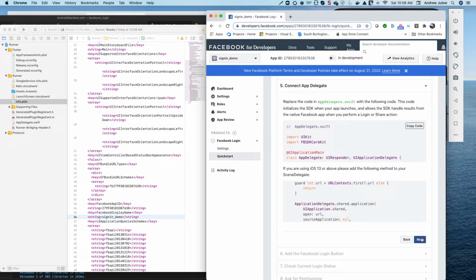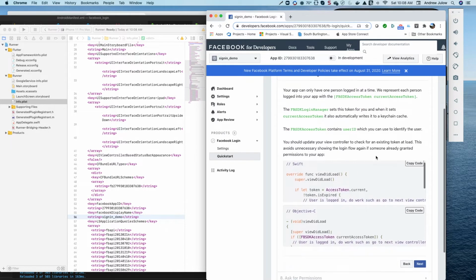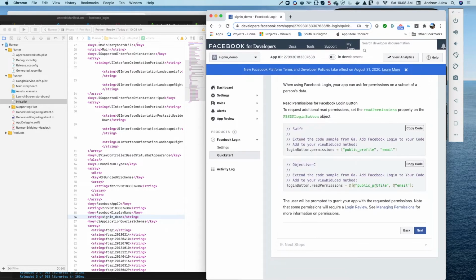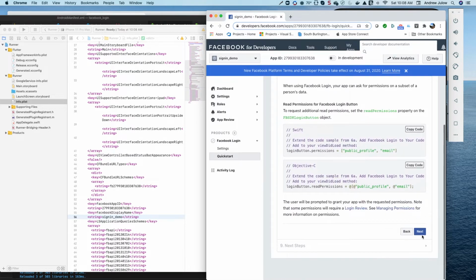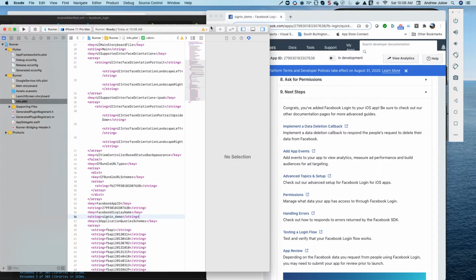We can skip the Connect App Delegate. We can skip the Facebook button, skip the login status, add permissions. We can skip that as well. And we are done for iOS. So that's all we had to do there. Let's move Xcode out of the way.